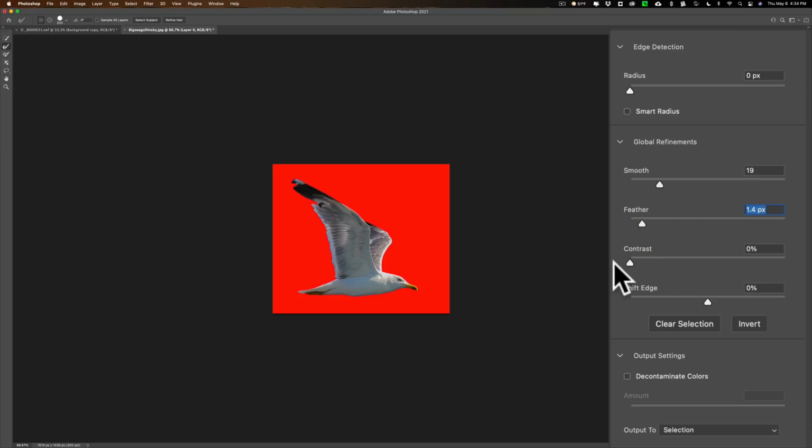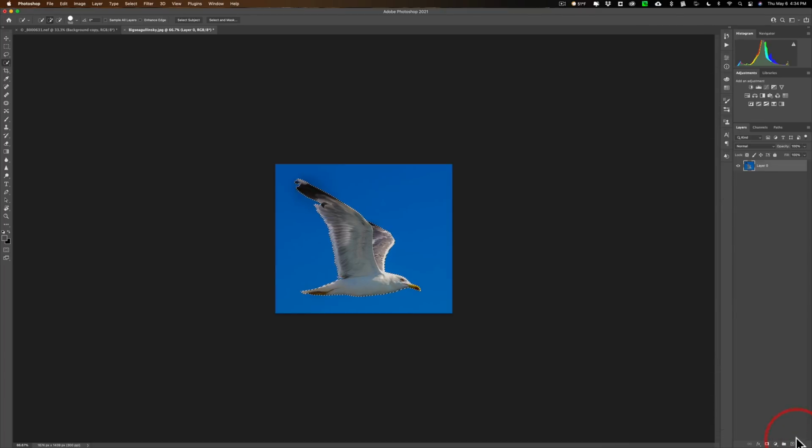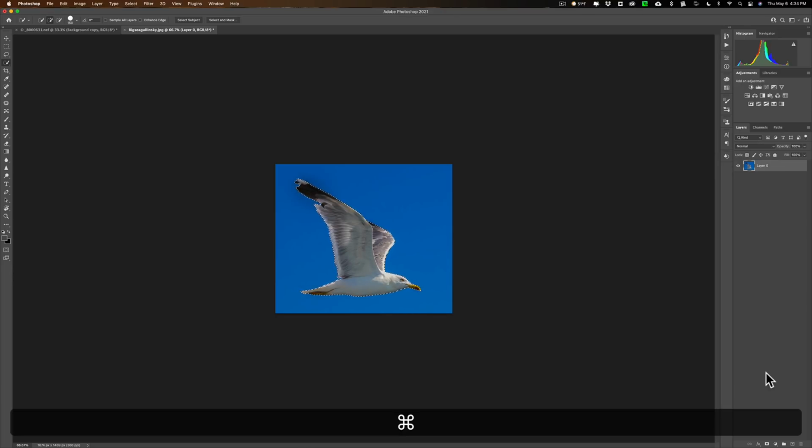And I think that actually looks good, just like that. So we're going to output it to a selection and just click OK. Now we have our selection. I'm going to hit Command J on my Mac. It's Control J on a PC.